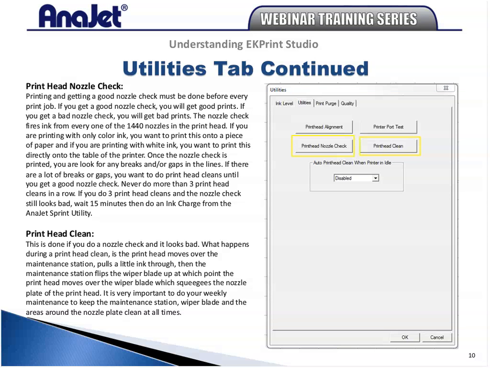But what's going on when you do a print head clean is the print head is sliding over the maintenance station and creating an airtight seal. And it's pulling a little bit of ink through the print head, and then it's flipping the wiper blade up and squeegeeing the nozzle plate of the print head. And this clears up clogged nozzles if you had a bad nozzle check.